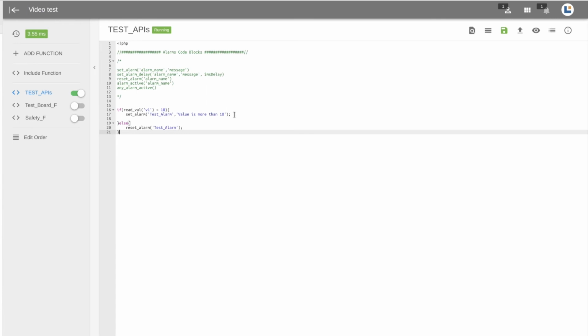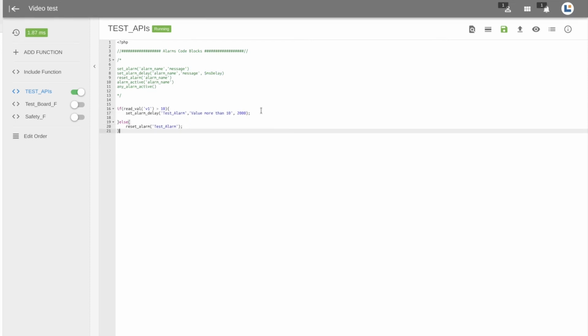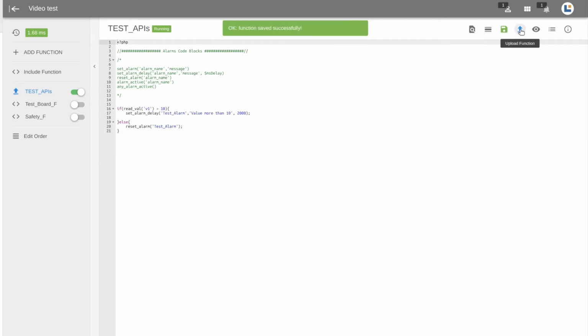Okay, then we can set an alarm with delay. Very similar to write val delay. We can just write set alarm delay, name of the alarm, the message, value more than 10. And then we want to give it a delay of 2000 milliseconds. Okay, we save it and upload it.